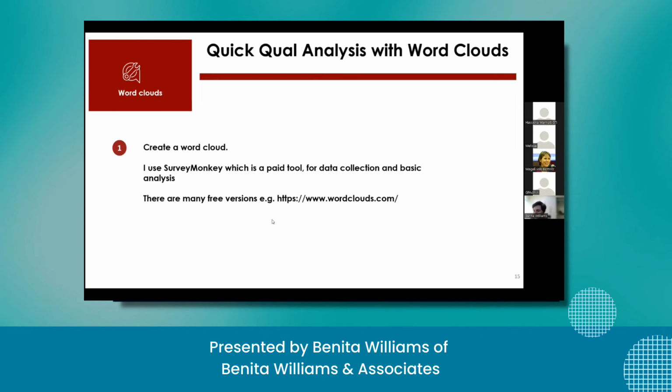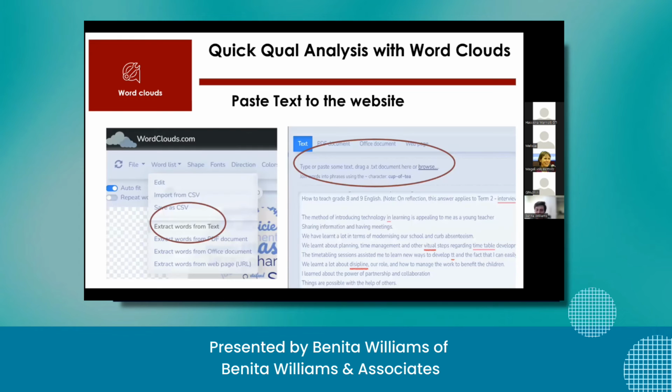But okay, I think that the rider goes with any kind of data collection. Just make sure that you've taken care of the ethics side of your data collection, also the storage of it. So here's an example of word clouds. I'll show you a live example just now.